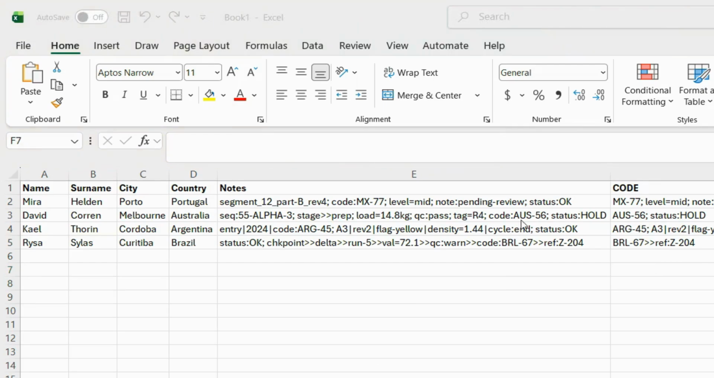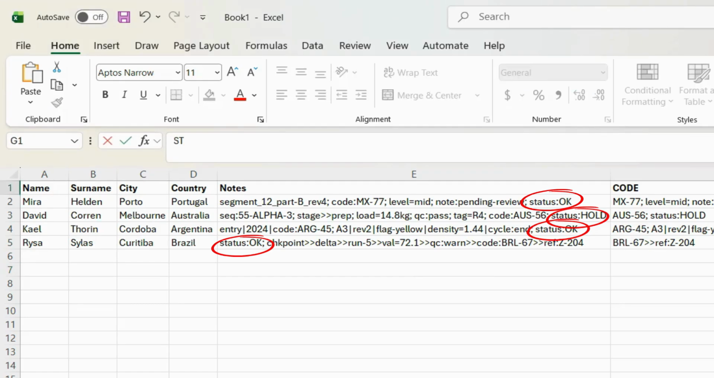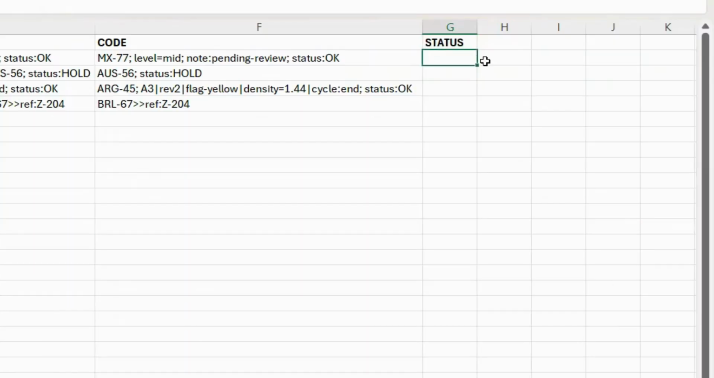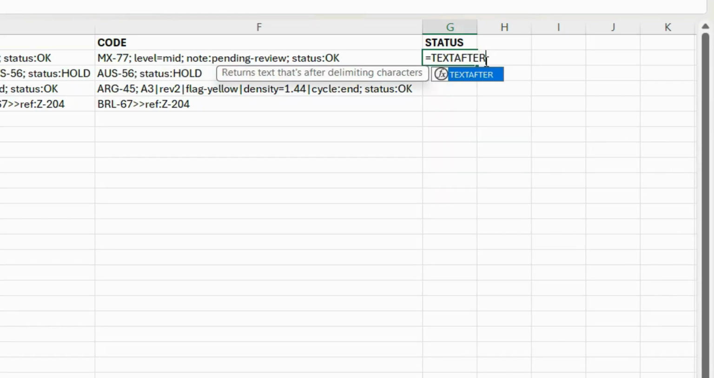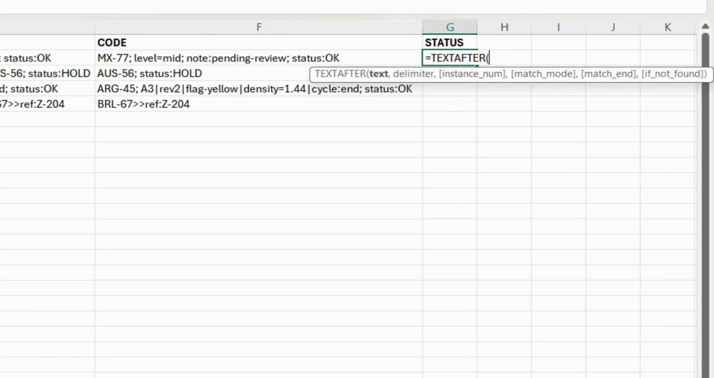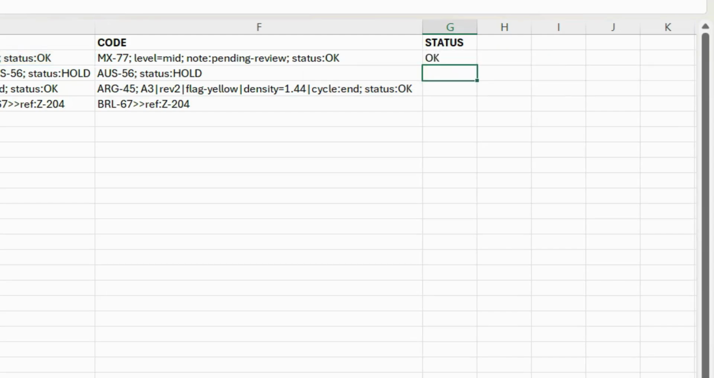Let's take another example. Each row includes a status like OK or hold. Again, the location in the text string changes, but the pattern doesn't. Let's use TEXTAFTER to find the status. Type TEXTAFTER and choose the right delimiter, in this case status followed by semicolon. And here we have the status.